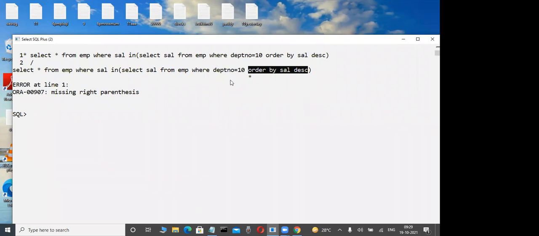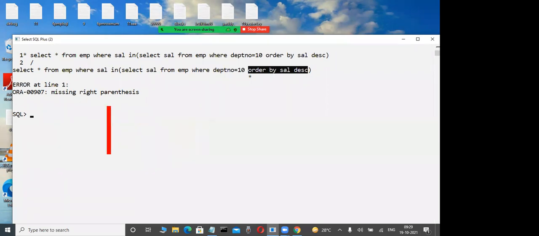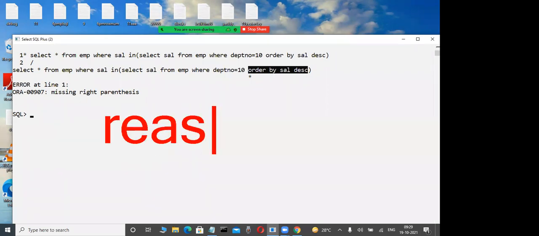That is another rule here, a concept in every relational database. Why? Is there any reason? How can I solve this problem? We use inline views. Don't worry. Now, what is the reason? The reason is very important. So many fellows are asking.